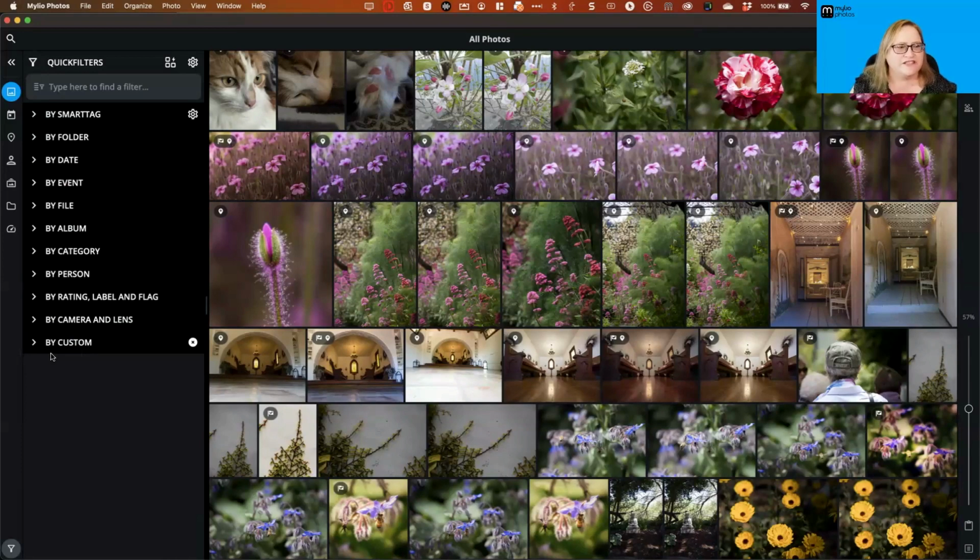So when you first go into the QuickFilters, this is what you're going to see. Up at the top, there is a search field. And as of today, what this searches is smart tags and folder names. Pretty soon, in the next couple of versions, probably by the end of summer, there's going to be a lot of other criteria that you can add here to the search. But for right now, that's going to be searching the smart tags and your folders. So you can always use those.